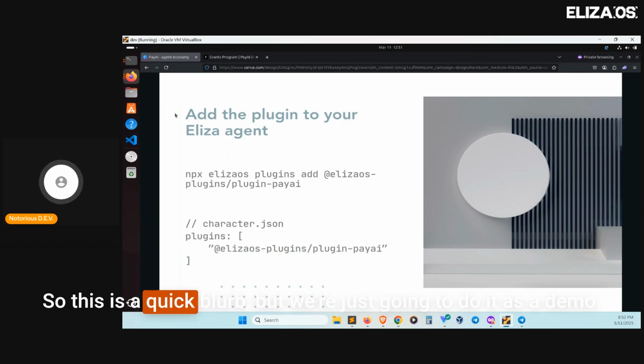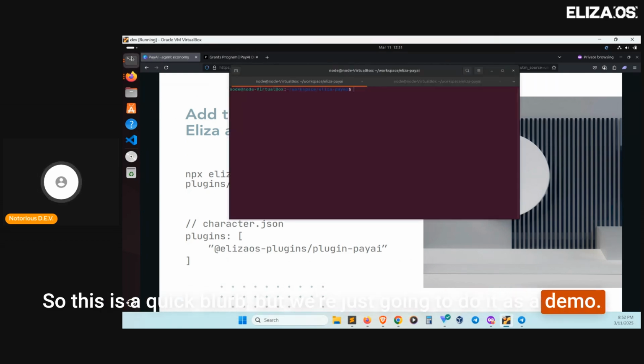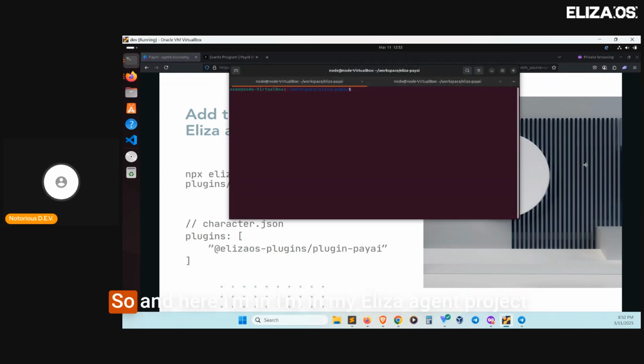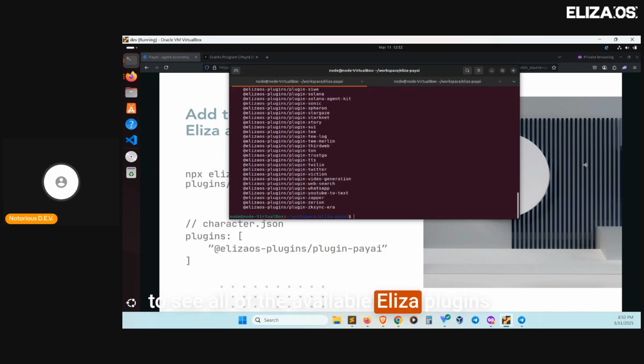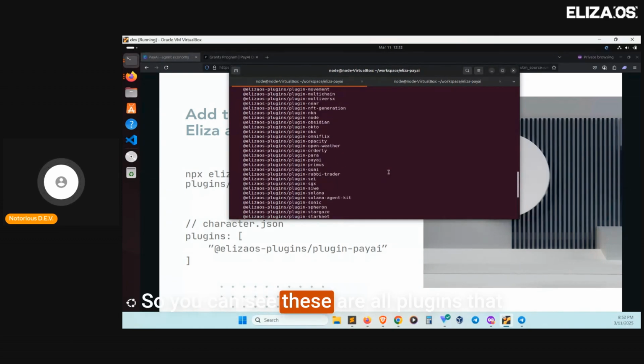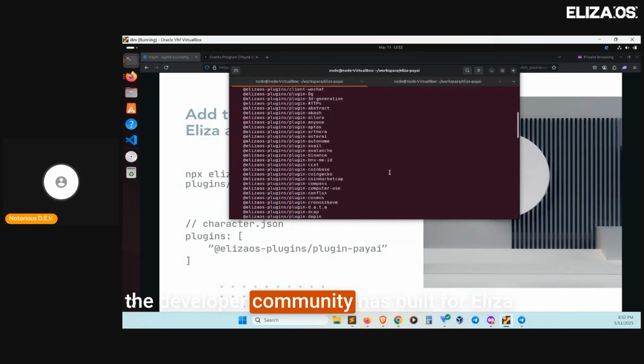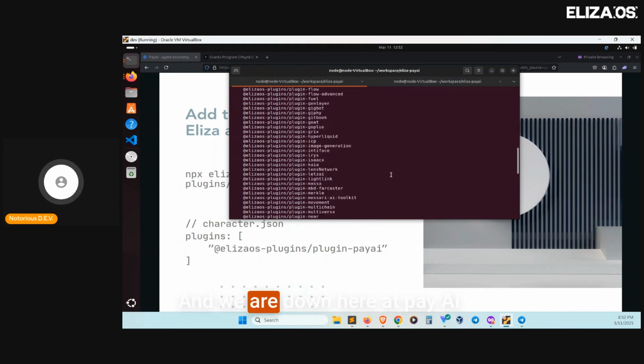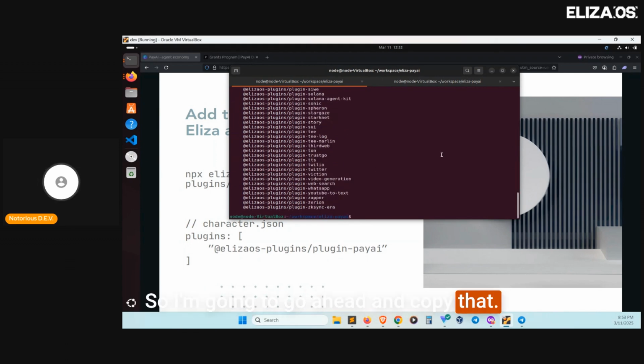So this is a quick blurb, but we're just going to do it as a demo. We're going to do it live. And here I'm in my Eliza agent project. What I'm going to do is run this nice little command to see all of the available Eliza plugins. So you can see these are all plugins that the developer community has built for Eliza. And we are down here at PayAI. So I'm going to go ahead and copy that.